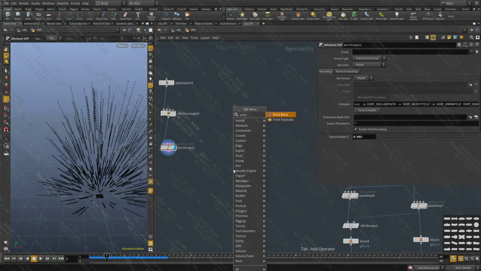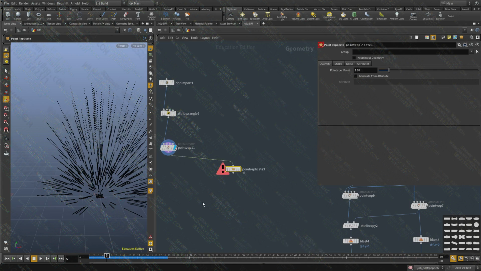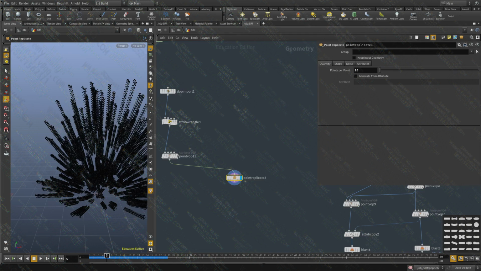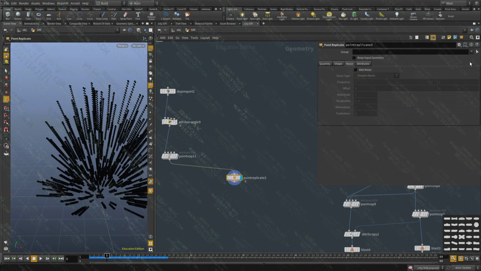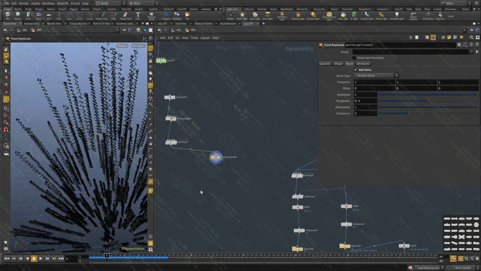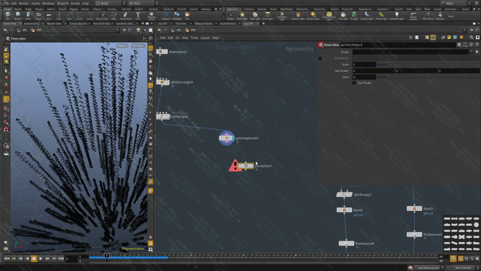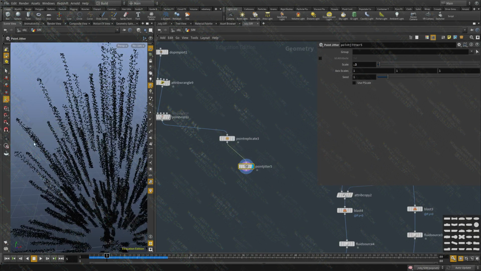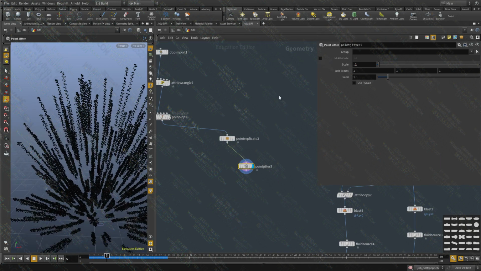So I'm going to create a point replicate, and let's set it to a sphere. Set the number to 10. Scale to 0.5. And let's add some noise. Cool. And I'm gonna jitter the points a bit. Yeah, something like that. I don't want it to be too uniform.